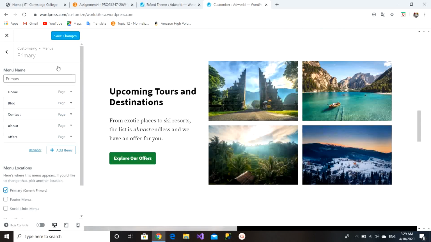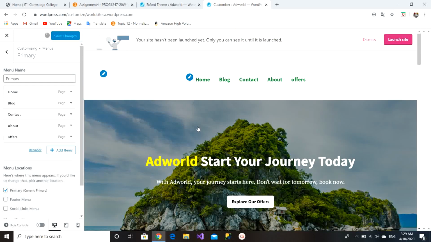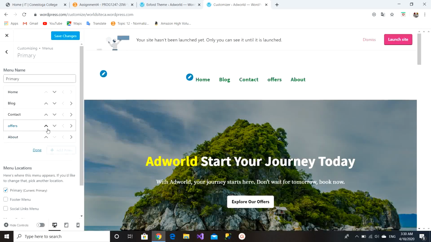So after all that, just click on Save Changes, and here we go. It's almost done. Yeah, now all is done. And if I want to reorder the menu items, like change their positions, I simply click on the Reorder button. Here we can see, if I want Offers above the About button, I click on the up arrow like that. But for now I want the previous locations, so I click on the Done button.